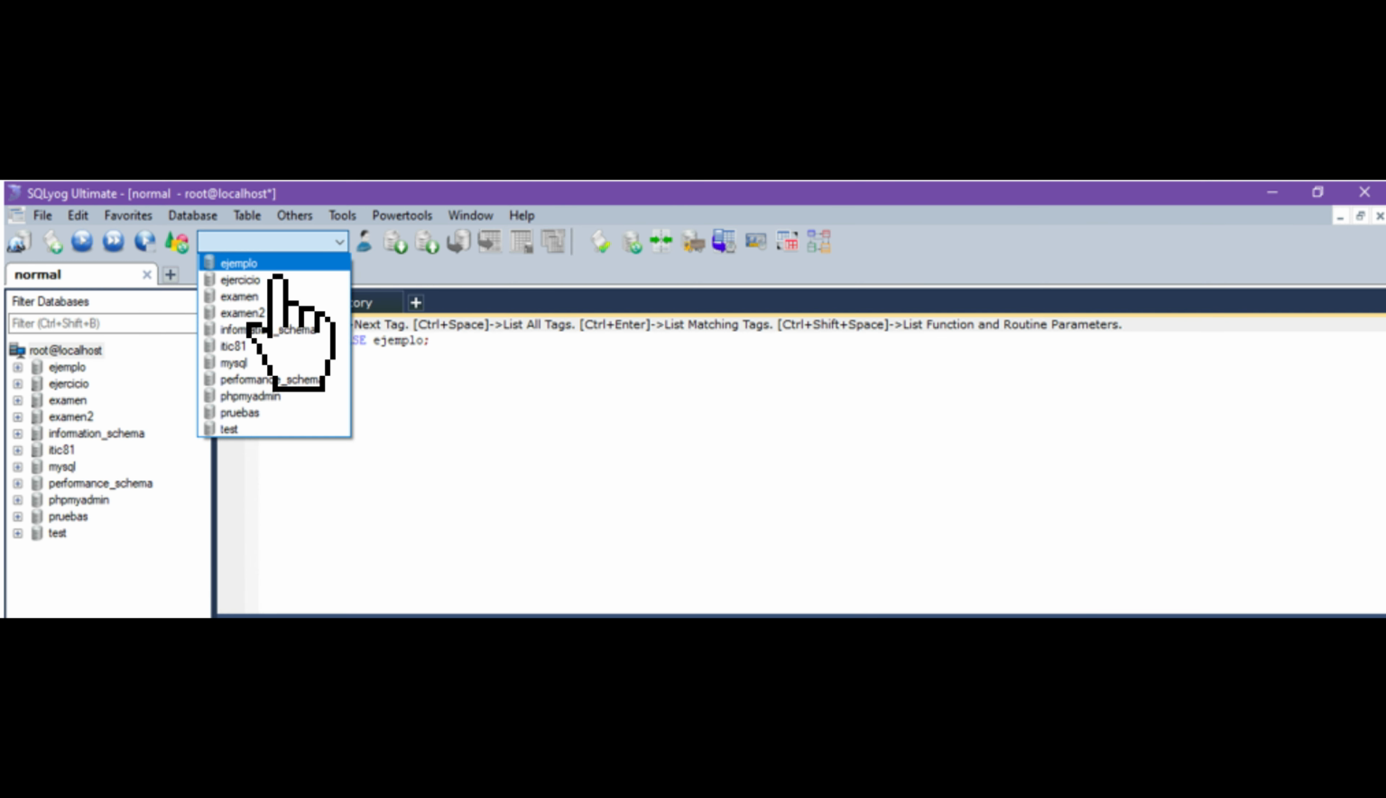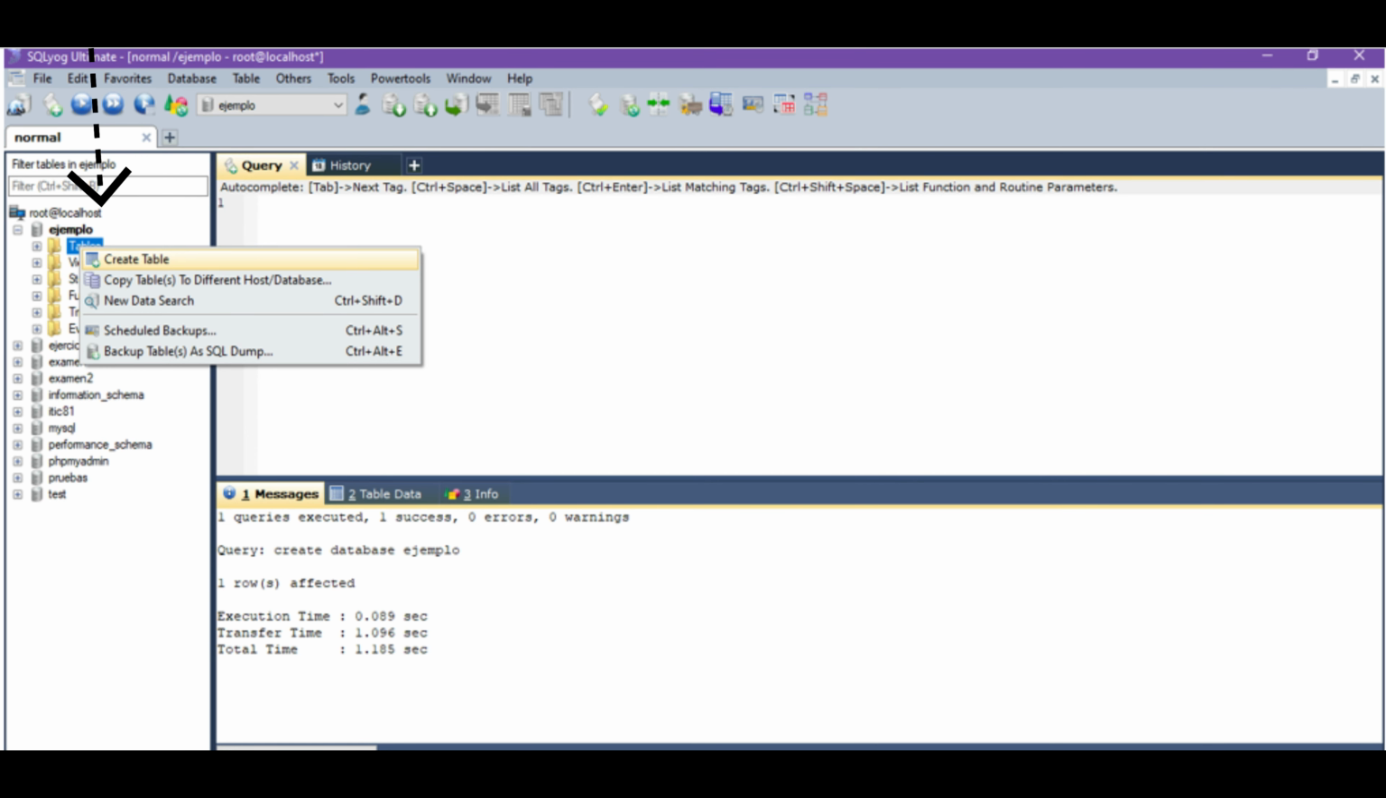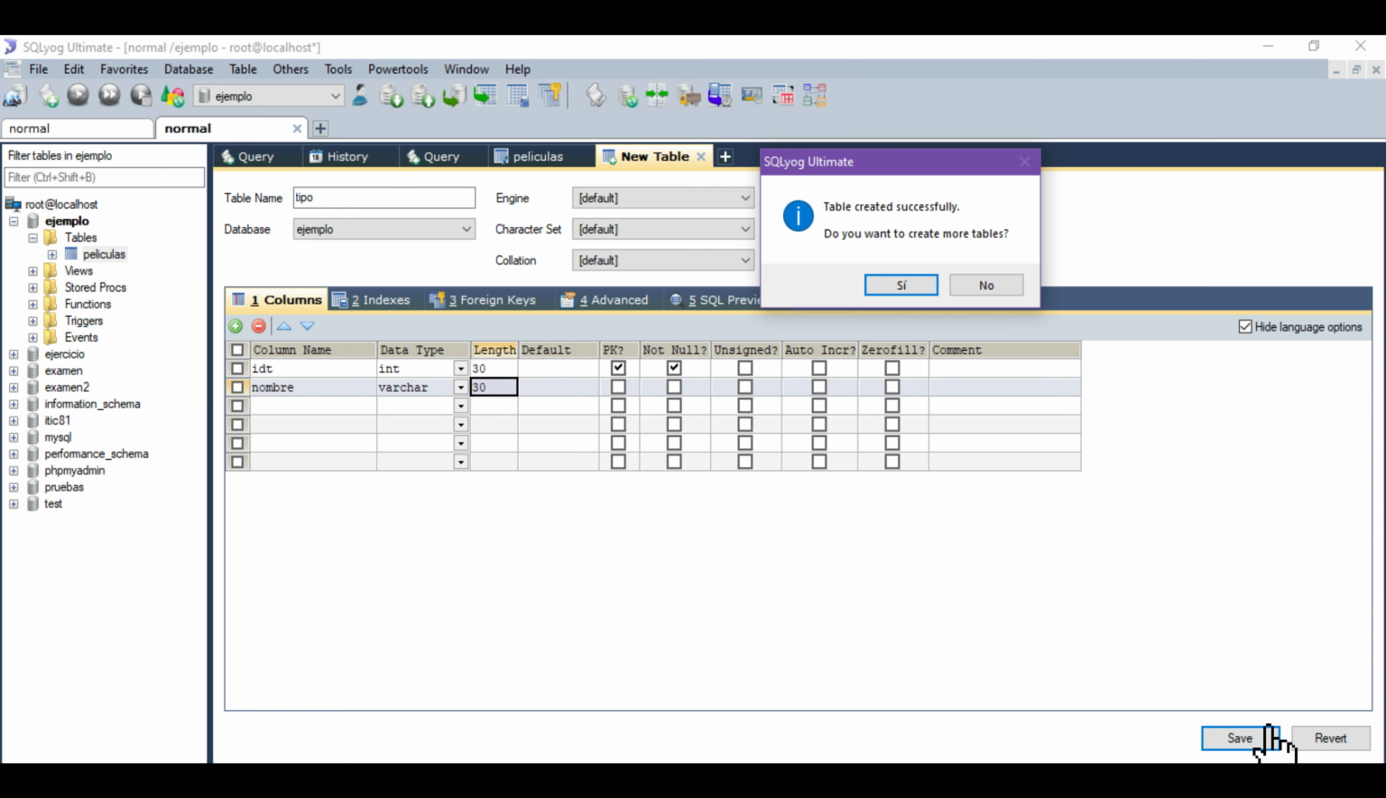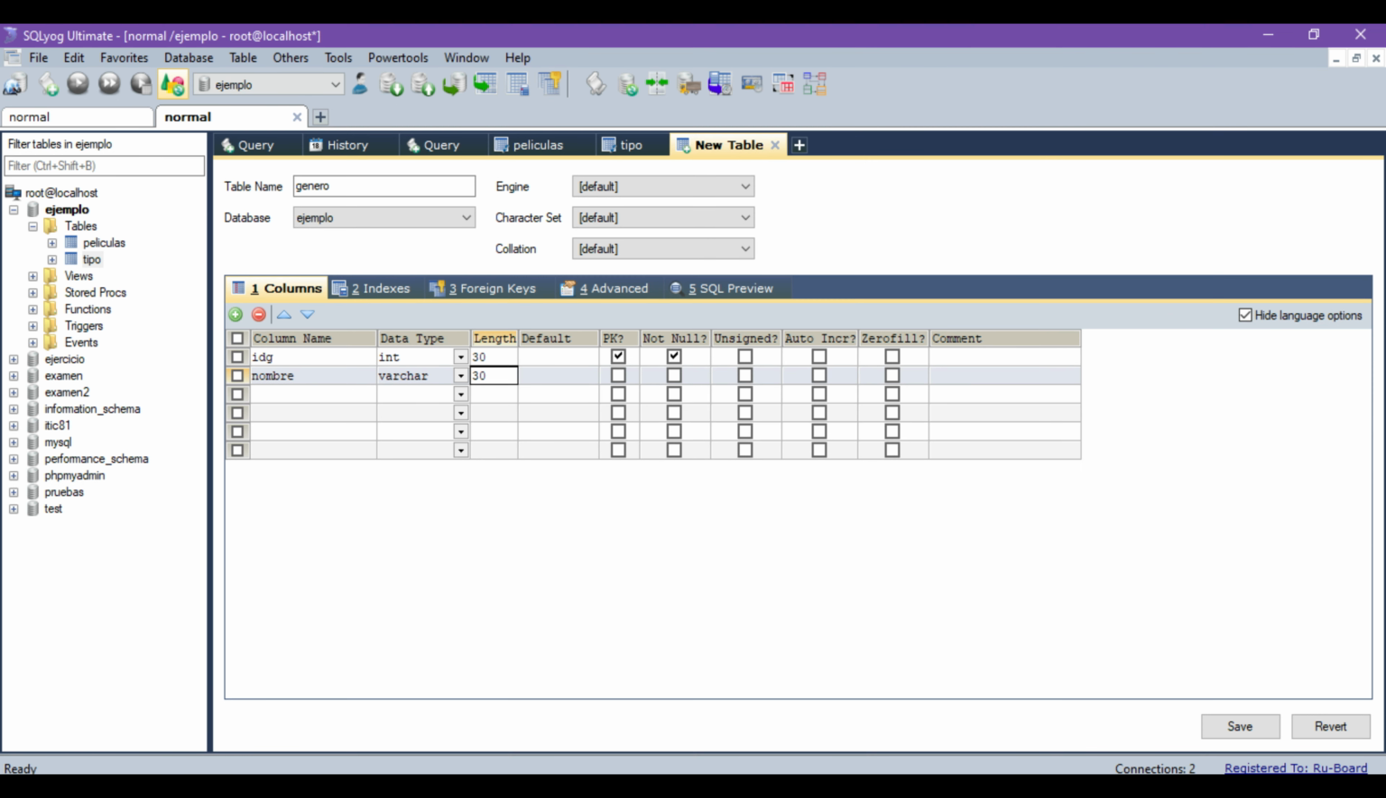Step 4. The create database option needs to be selected. Step 5. You have to right-click on tables and it must be selected. Step 6. The table must be named and each data must be assigned, as the images below show it.